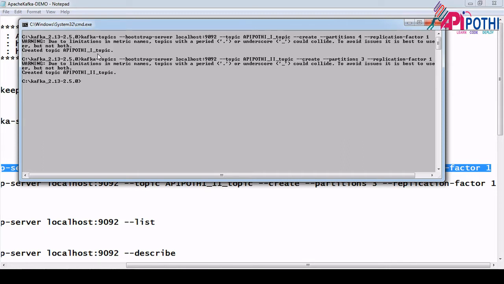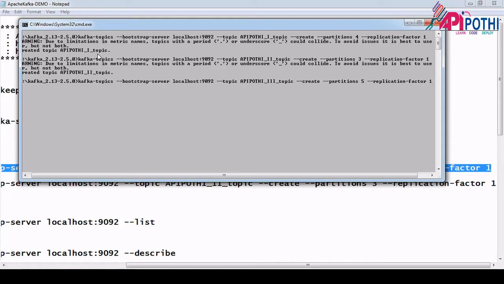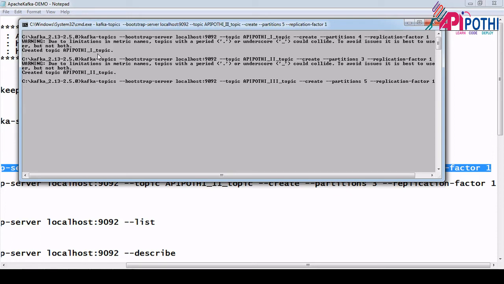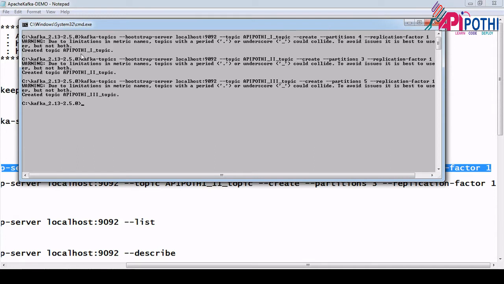So like that, the second is also created. In the same way, if you want to create one with partition 5 and topic 3, we are going to create the third topic. Same as in a database how we create a table, in the same way we created the third topic. If you see, created topic first, second and third.